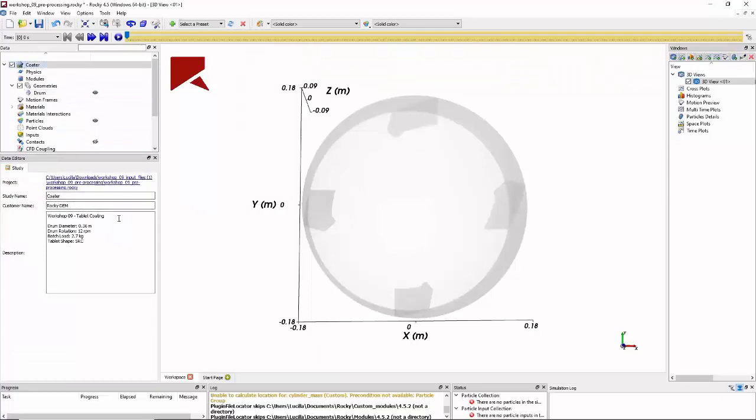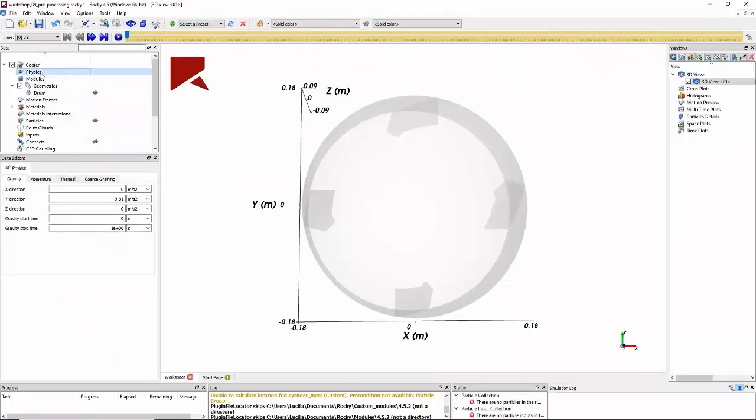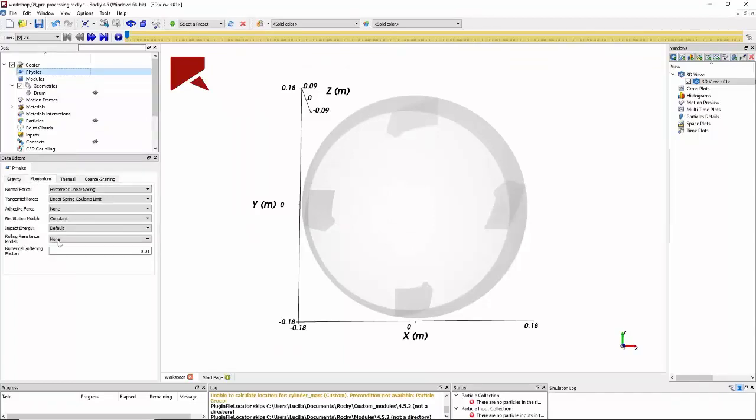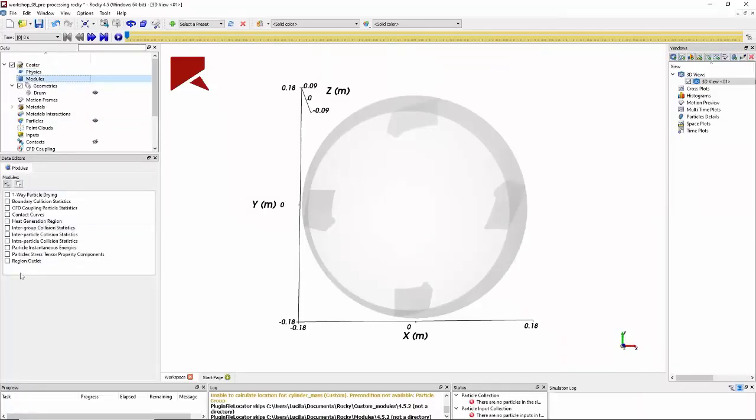If you want to see this problem set up step by step, please check workshop 9. It guides you step by step through this process. I will not be able to cover everything, so I'll just highlight the important things. First, you can see that the gravity is pointing downwards here, and I'll keep the standard models for collisions, except that here I'm using a numerical softening factor to make the simulation run faster.